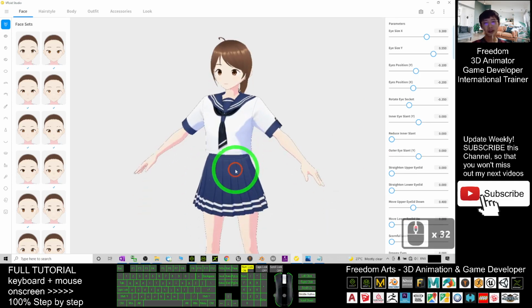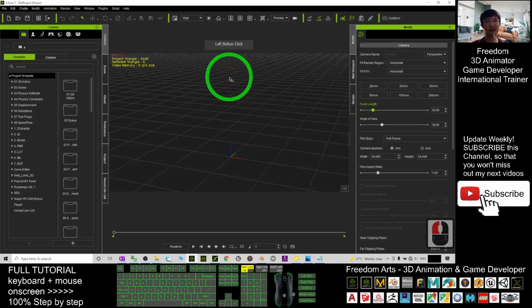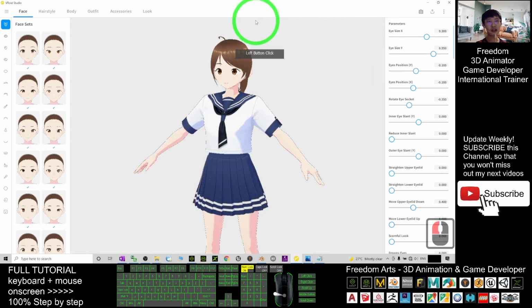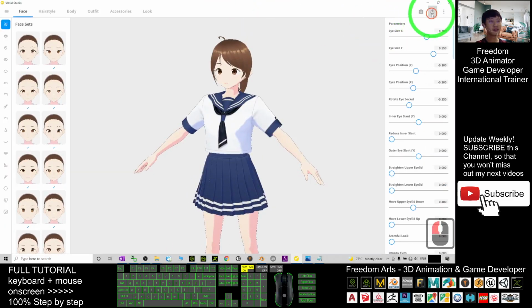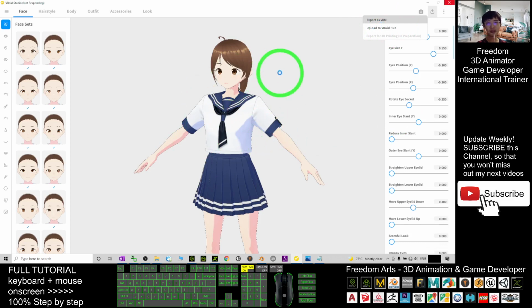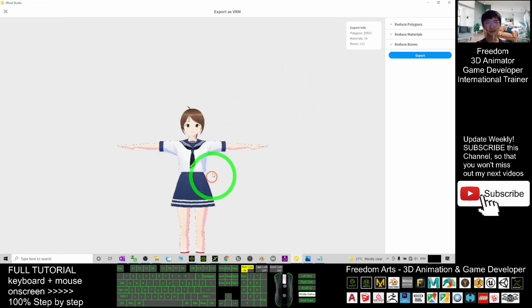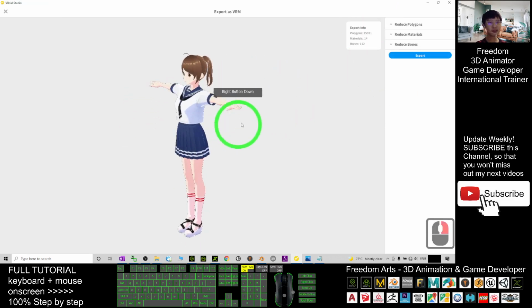Right. In order to send it to iClone 7's 3D animation software, you need to go through a few steps. First, you have to click here to export as VRM and wait for a while. Once you click export as VRM, it takes a few seconds to load the export window. Alright, now this is the T-pose. Click export.